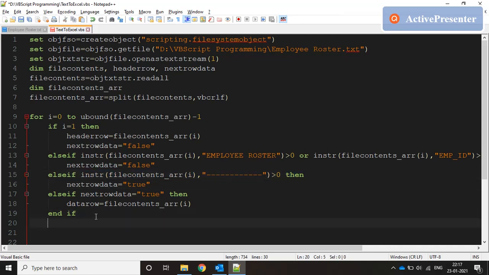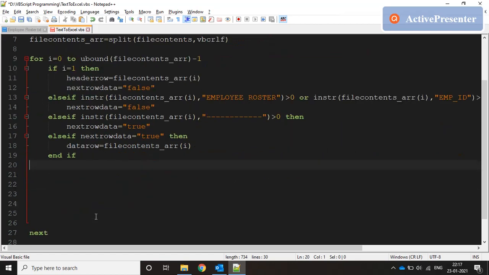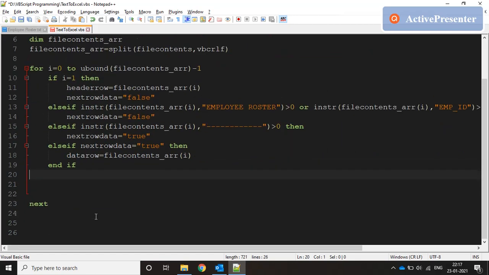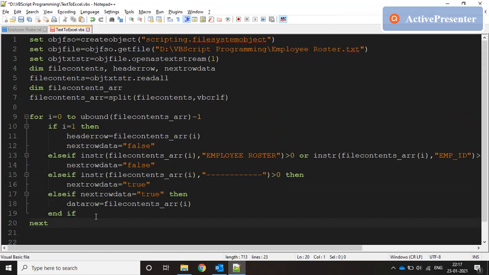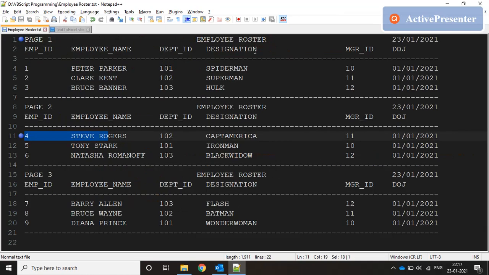Okay, now let's just delete the extra lines and see if this structure is proper. So we start by reading the first record. Let me just save this. We start by reading the first record, which contains employee roster.